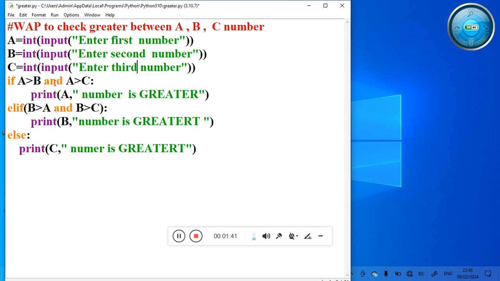This AND is a logical operator which combines two conditions, and both should be true. If A is greater than B and A is greater than C, that means both the conditions should be true. If both are true, then only it will print A, whatever the A value is, followed by the text saying the number is greater.